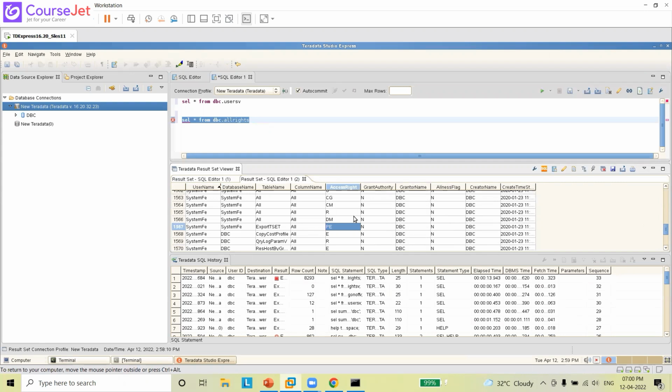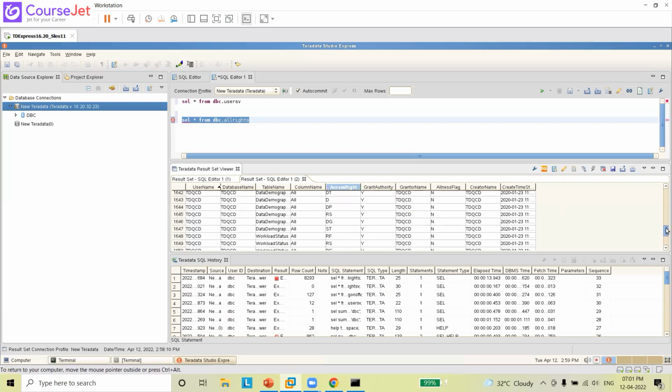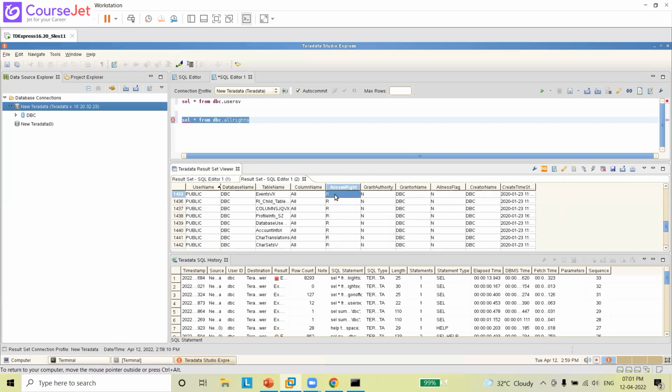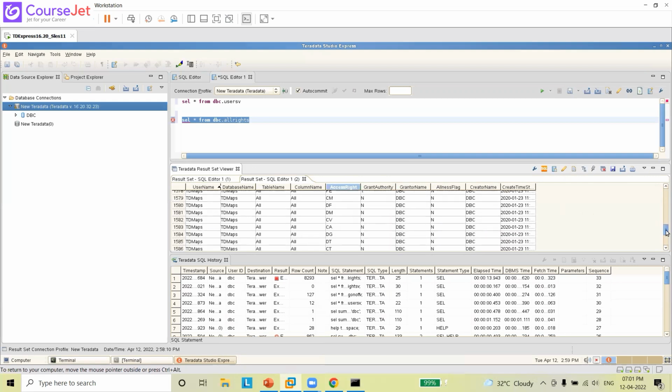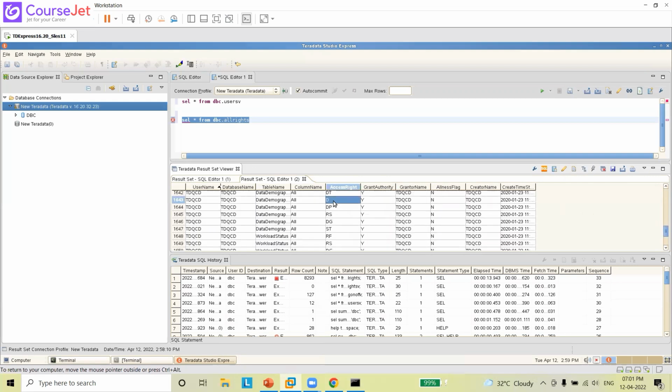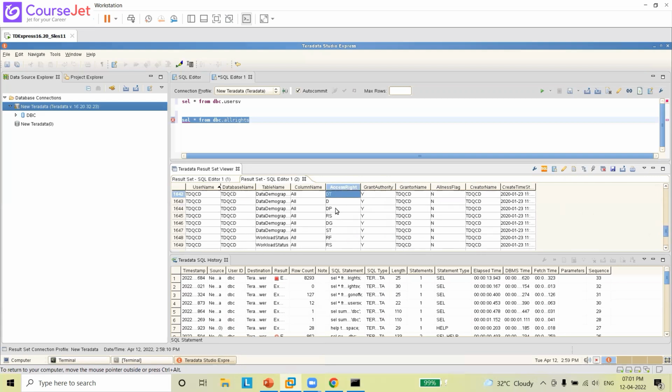What direct access are these users having? Insert? Whatever we have here, we don't have insert. So these are the access rights. If it is R, it is read, and if it is D, it's delete. DT is drop table, and DP is drop procedure. So these are various access rights we can verify from here.